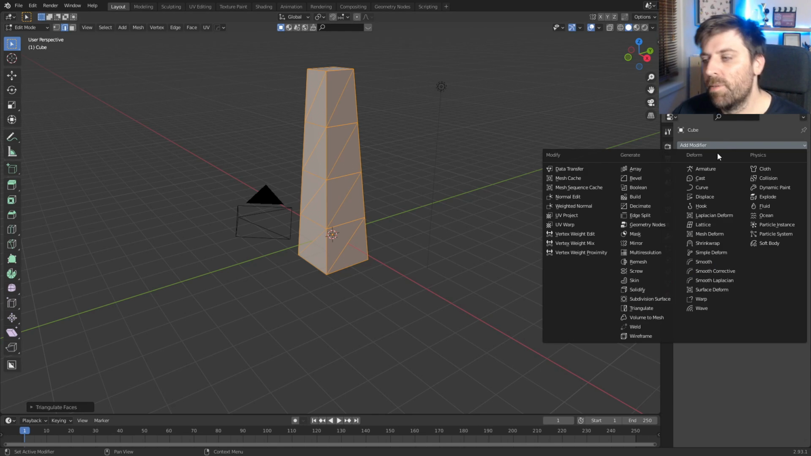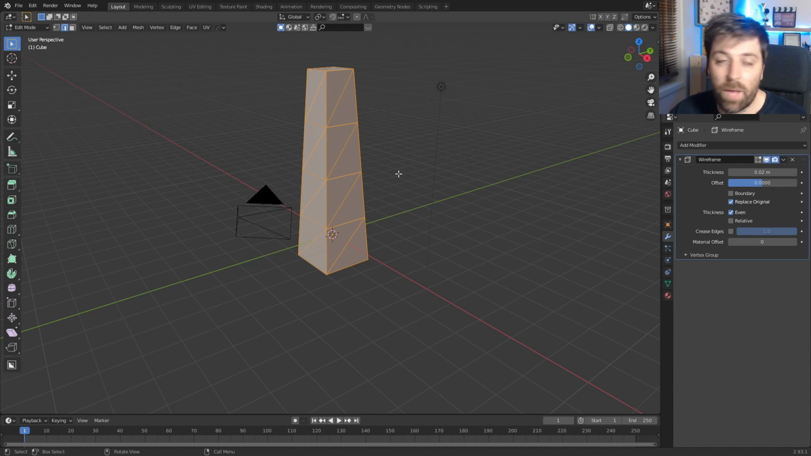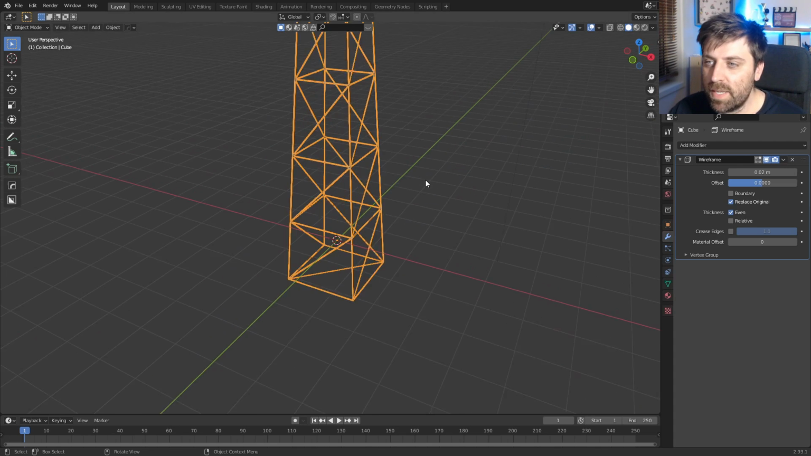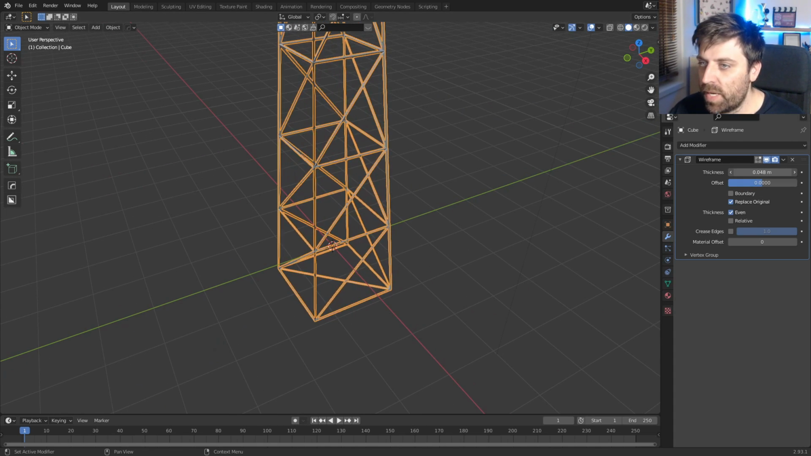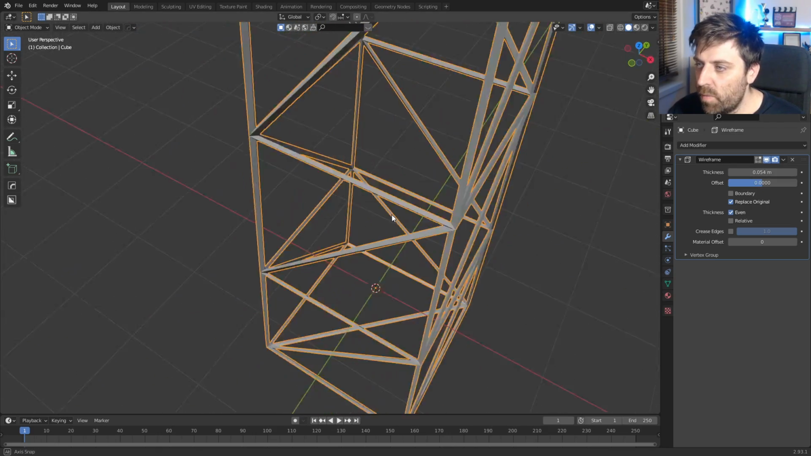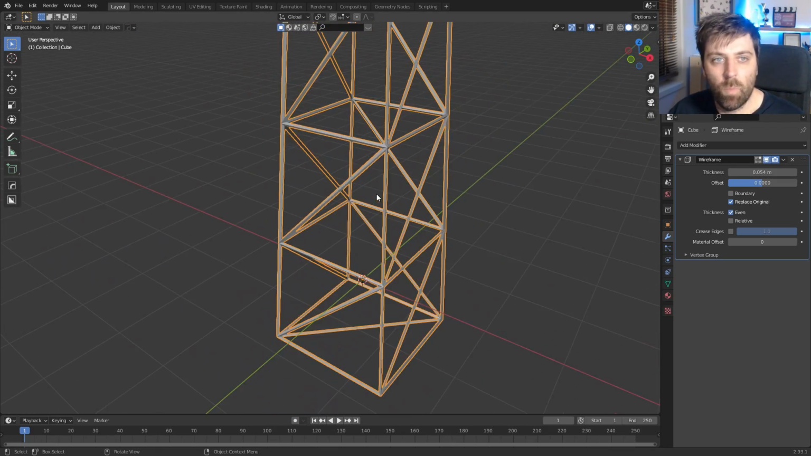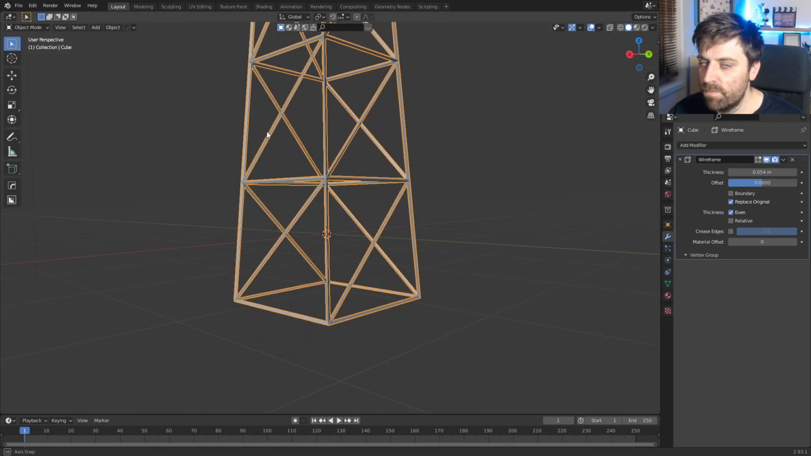From here, I'm going to add modifier, and we're going to go into wireframe. There we go. And when I press Tab to go into edit mode, we can see that we've got a wireframe of what we've created. Now we can obviously make it a little bit thicker. And there we go, we've made a wireframe. How cool is that?